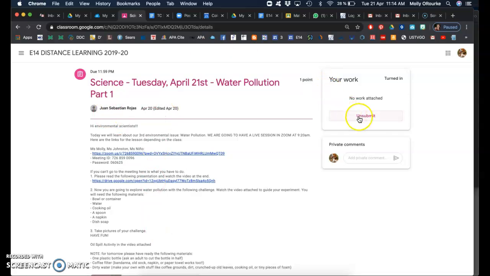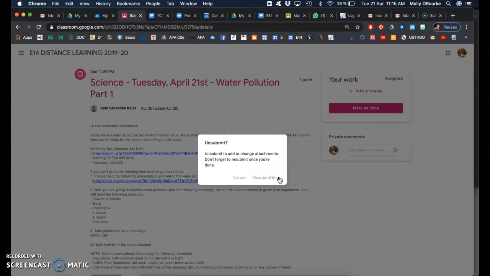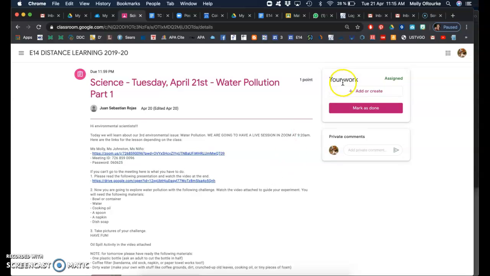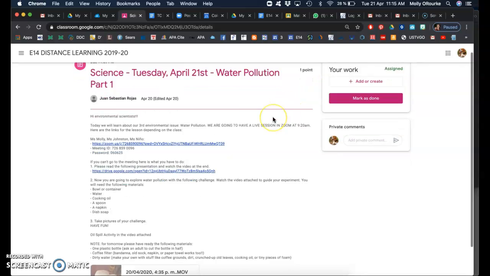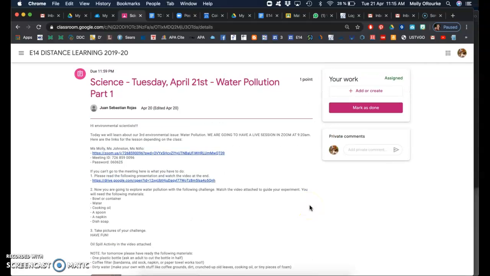Now, this says you have turned it in. I am going to unsubmit it to reverse everything. Okay. Here it says your work. Now, you noticed in this assignment there are no documents to insert anything. So if you need to upload something, you go here to your work, add or create.